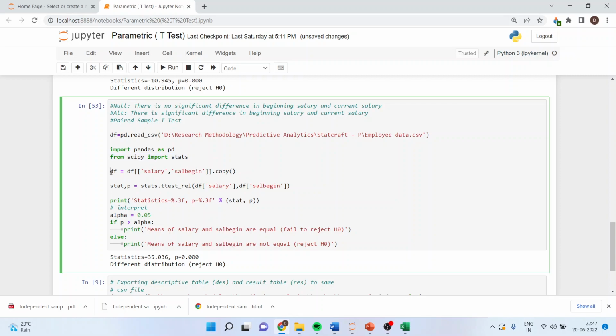Now we'll be extracting the data frame in which only salary and salary begin are there. So df = df[['salary', 'salary begin']].copy(). Now our data frame consists of only two variables, salary and salary begin. Now I'll be running stat, p = stats.ttest_rel(df['salary'], df['salary begin']).